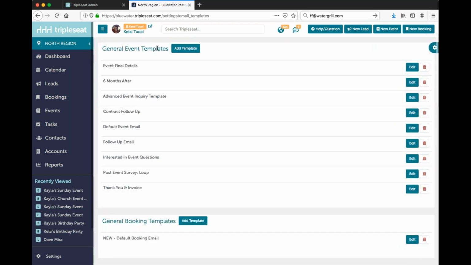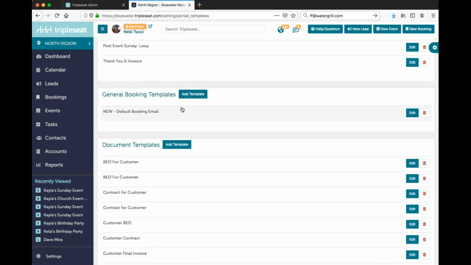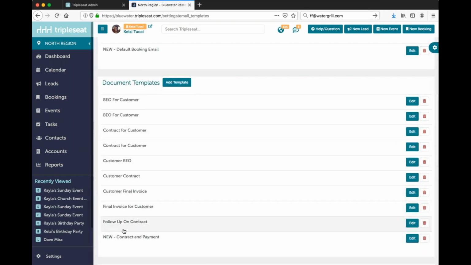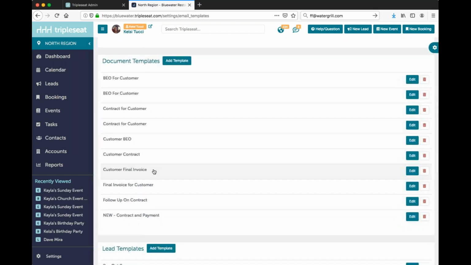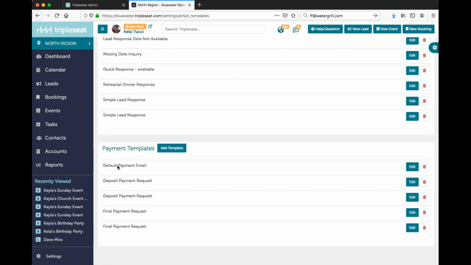So this general event template section, these templates will only be available in the event stage, not the lead stage. Same idea with booking templates, document templates. So this will only be available to me when I click share next to a document PDF on my event. Lead templates will only be available in the lead stage, so I won't be able to see these templates available to me in any event stage at all. And payment templates. So this is meant for emails to send out to your guests requesting payment.